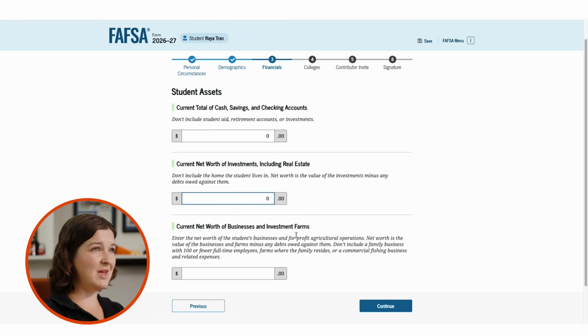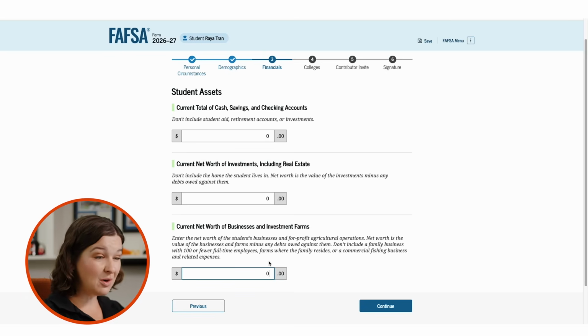Investments can also include things like stocks, bonds, mutual funds, things like that, but not a protected retirement account. We don't ever need the value of those either. So 401k, 403b, we do not need those reported on the FAFSA. And then lastly, current net worth of businesses and investment farms. So if the student has a business, again, we're taking the net worth. So that is the value minus any debts owed. Do not include, though, a family business that has 100 or fewer full-time employees, a farm where the family resides, or any commercial fishing businesses.